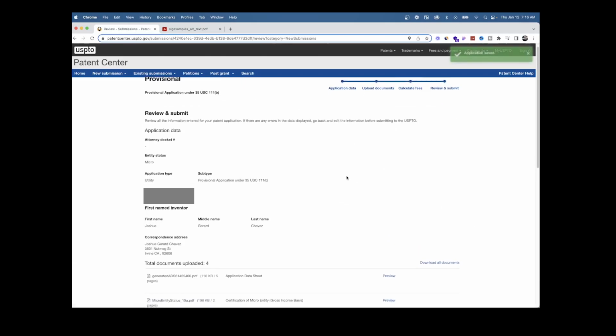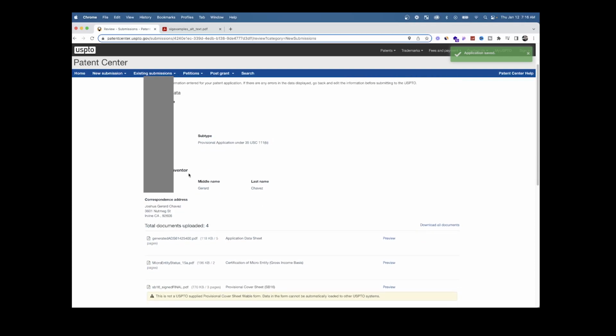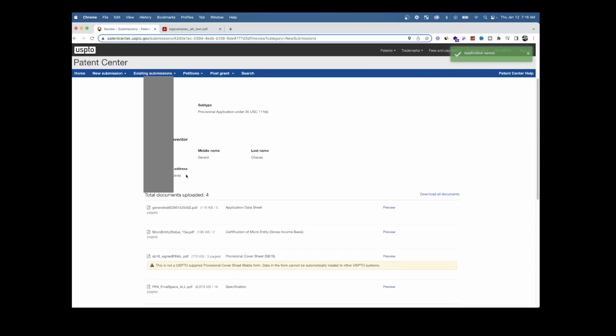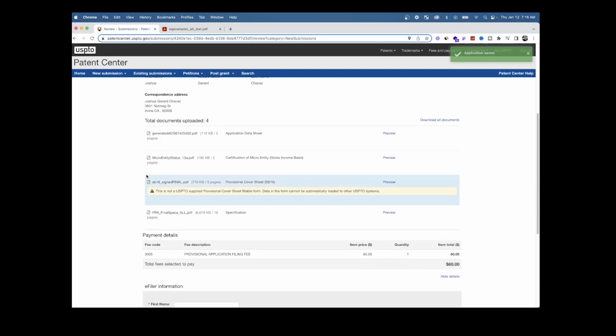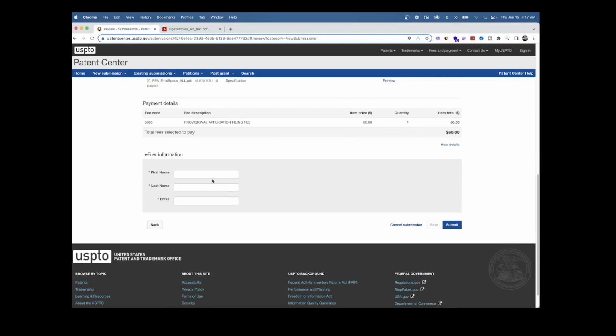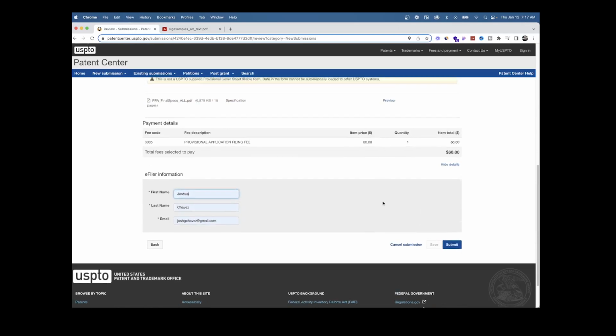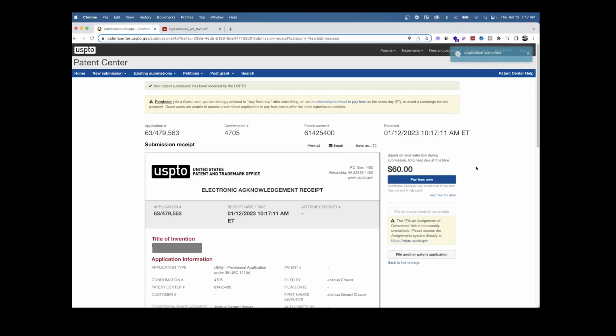All right, let's see. Status micro, application type utility, invention, first, middle, last name, my address, ADS, micro 15A, SB16 final, specification, which is a combo of all of them, $60. Put in my info, e-filer. Let's make sure it didn't change anything. We're good. Submit. Wow, your patent submission has been received by the USPTO.